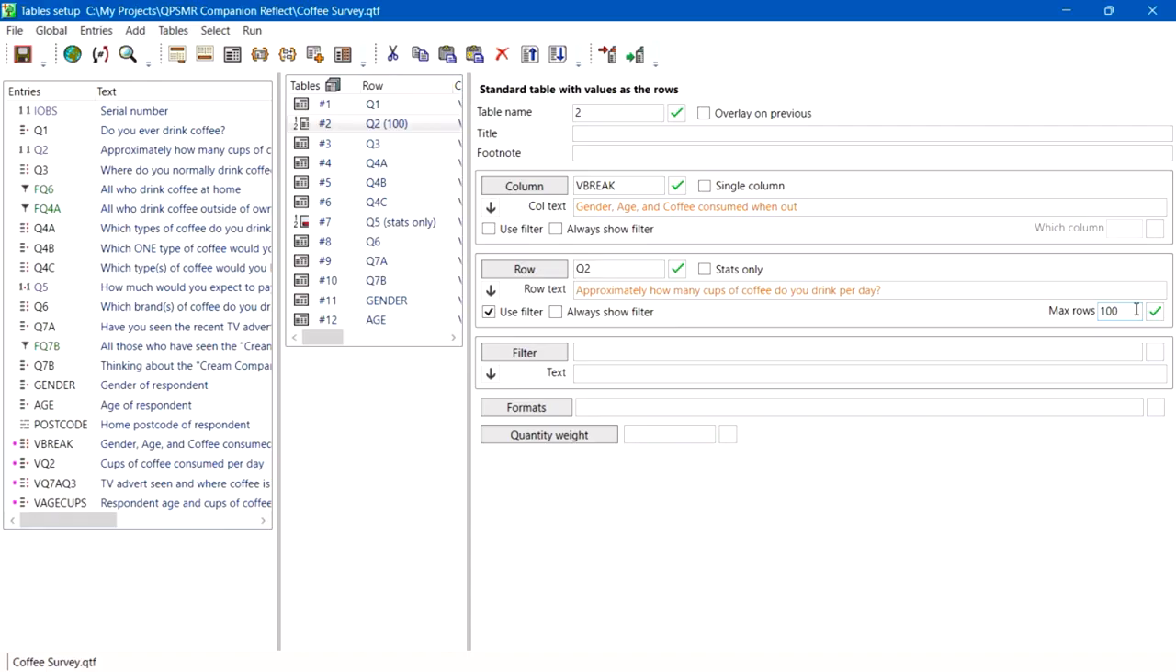This means that 100 different responses can be included as the rows, which is going to be more than enough to display the number of cups of coffee consumed per day. If you're unsure of the number of different values expected, you can set the max rows to be the number of respondents in your survey, up to 30,000. So if everyone gave a different answer, they would all be shown.